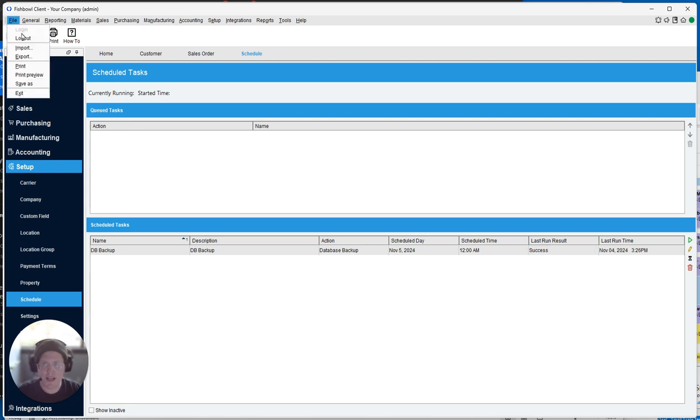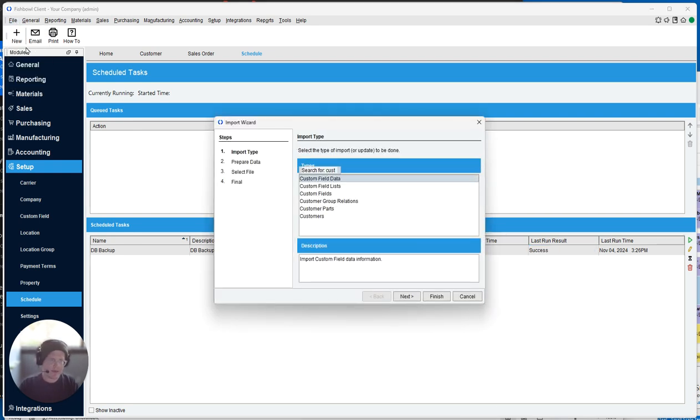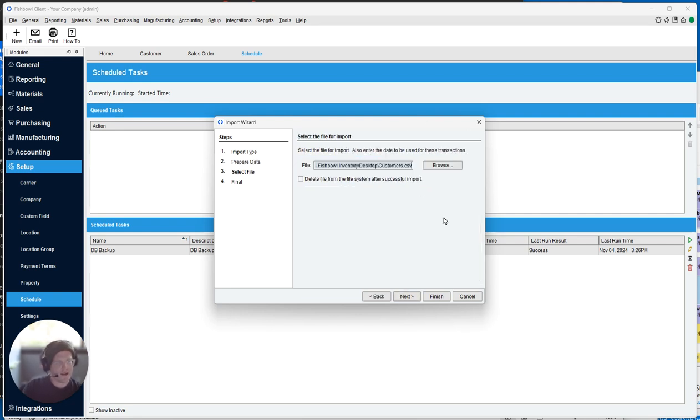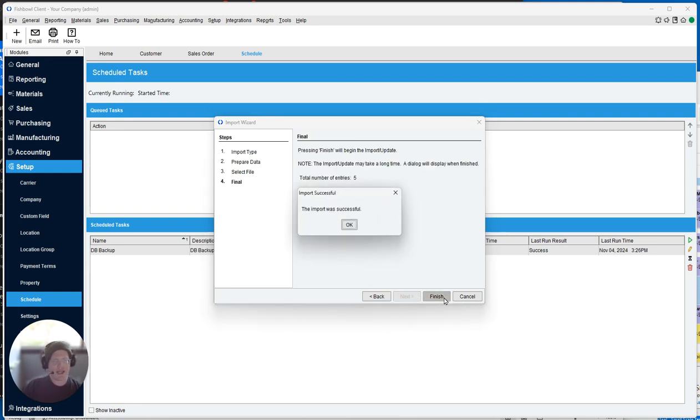So let's go ahead and click File and Import. I'm going to type in customers. Okay, we're going to find that file. It's on my desktop, so we're good to go. Next, you can see there are 5 line items that I'm importing, and click Finish, and it was successful.